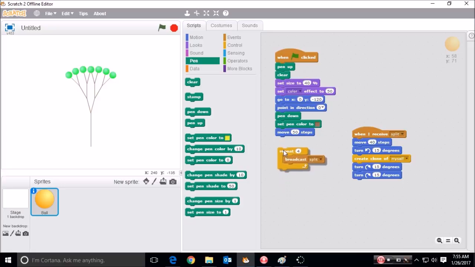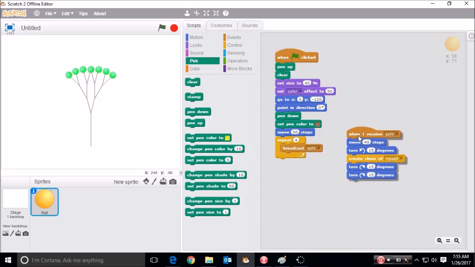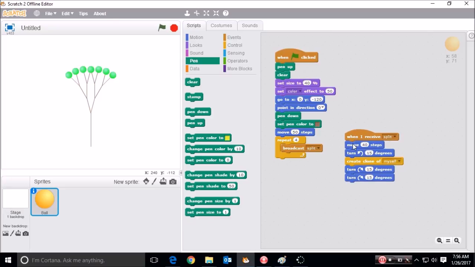Repeat this 4 times. We'll broadcast split. What does split do? It moves 40 steps, turns, clone, turn, turn. That's pretty much what it does. What does the clone do? Well, when I'm born as a clone, I sit there and I don't do anything until I receive split again. And when this clone receives split, it does that stuff. Okay, so let's do a variable size. And these are all 40. If you ignore the bottom that looks 50, these are supposedly all the same length of 40.